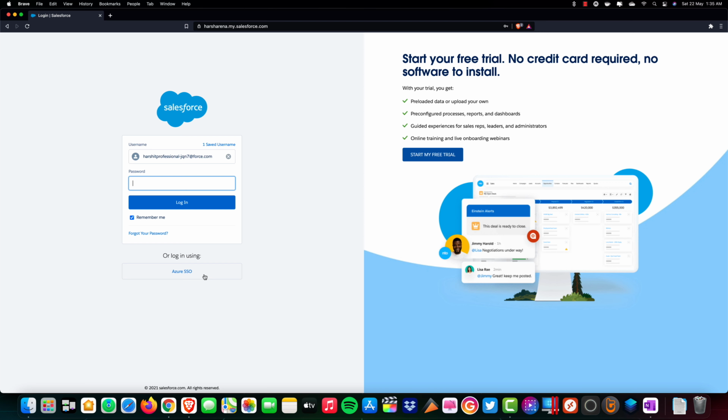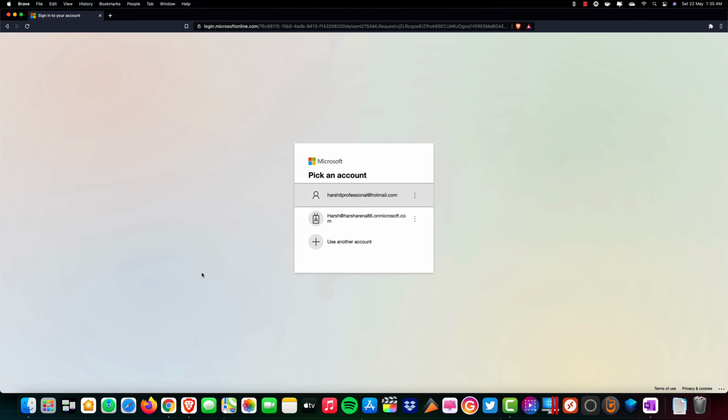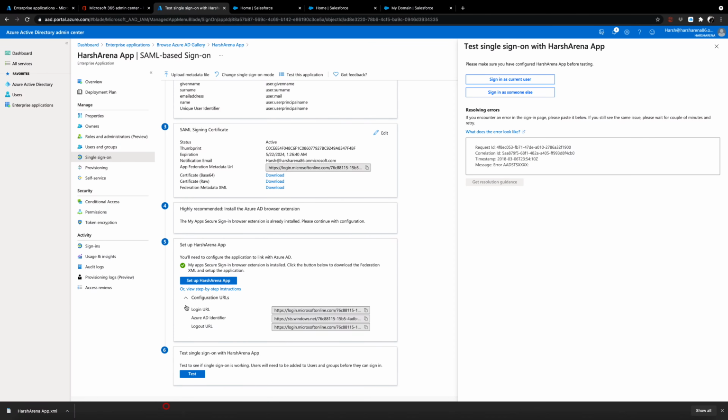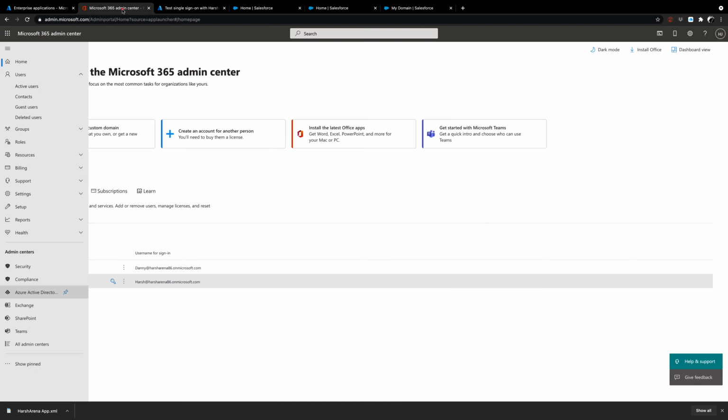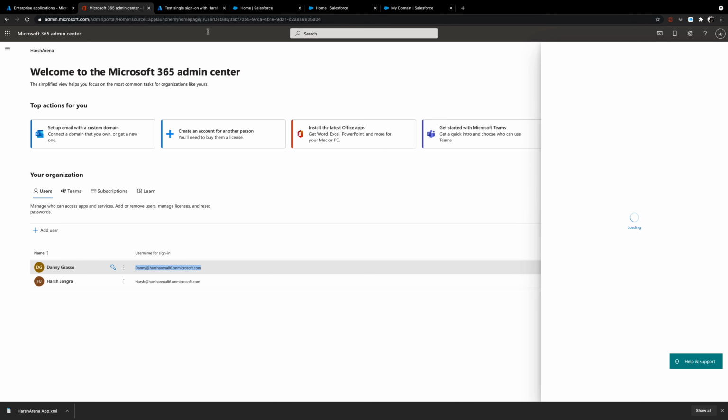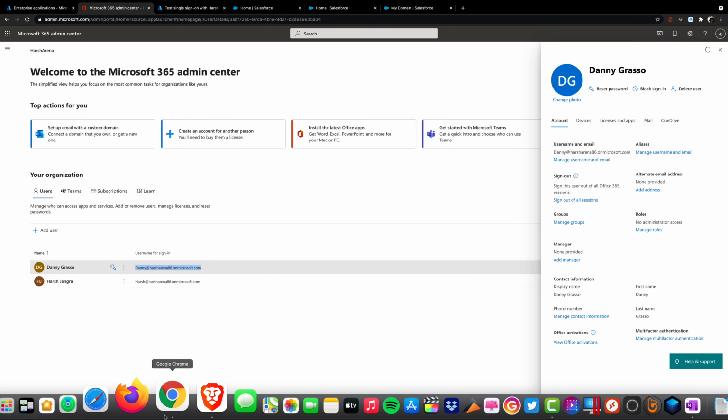Can you see Azure SSO? When I click here, this is just an example, it will ask me, you can use another account, or you can use the same account. Another account in my Azure portal is, let me go back to my account, Danny Gresso. This was another user I have created. Let me copy that.